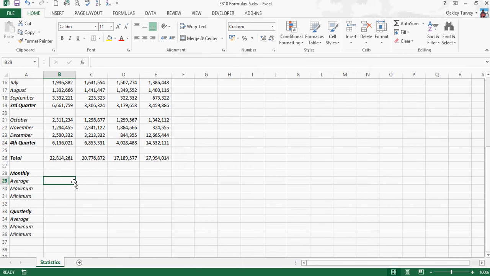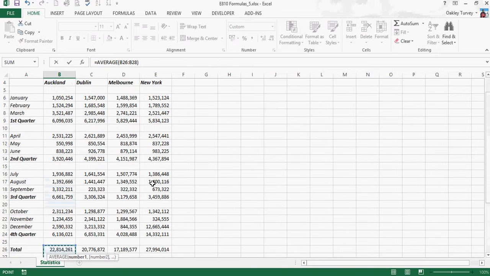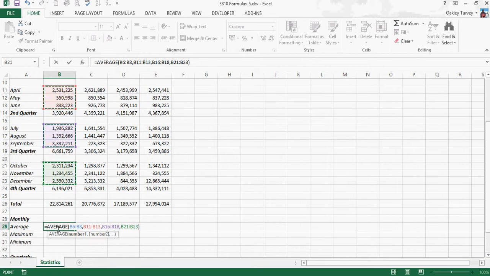So what I'm going to do is delete what's in there and choose average again, but now rather than using the range that it's suggested, I click and drag to create a new range, and I'm now going to hold down the control key to select the non-contiguous areas which I want to find the average of. This is now telling me it's got the average of B6 to B8, B11 to B13, B16 to B18, and B21 to B23, which is correct.